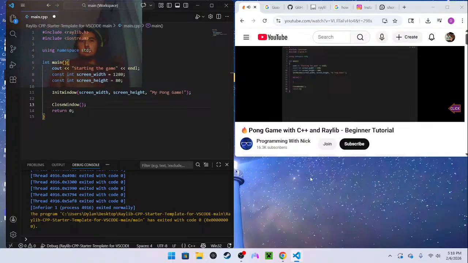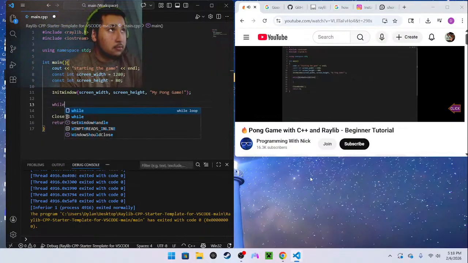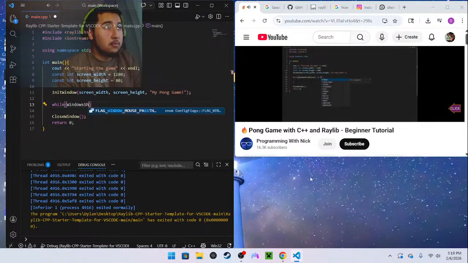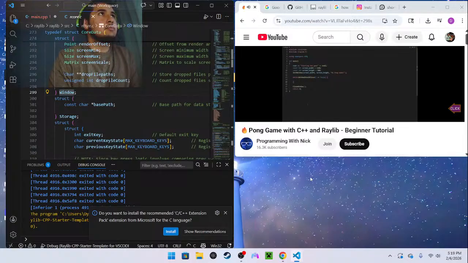The first thing we do inside the while loop is to check for any events. Now inside the parentheses, we type the condition. Window should close, parentheses, equals false. The window should close function is a very useful function.